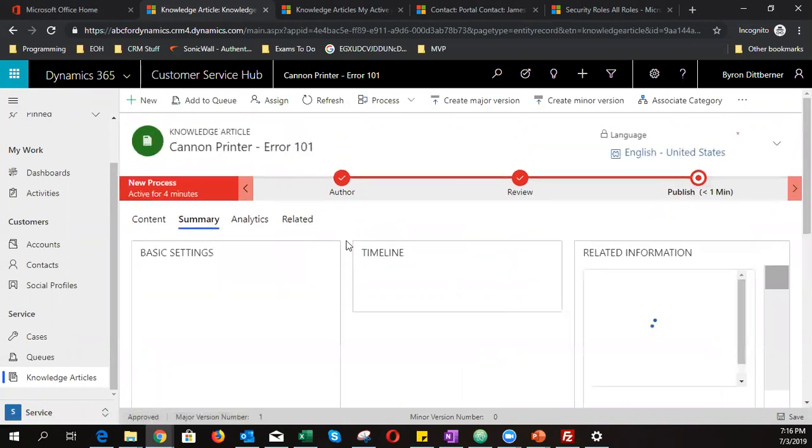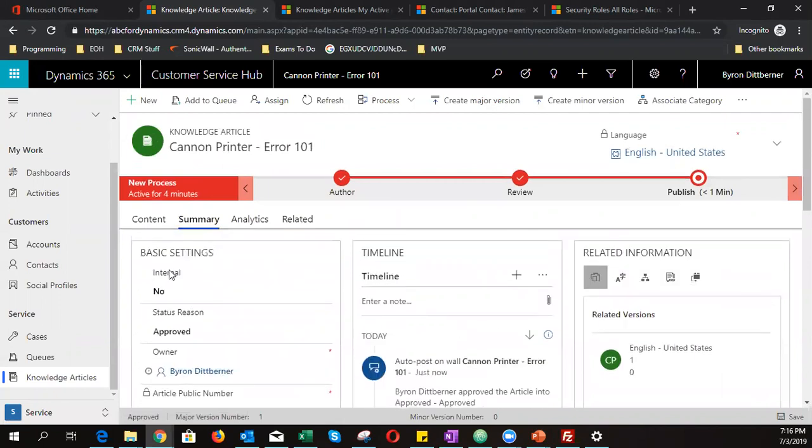Under the summary tab, here is that setting I was talking about where it says internal. This is currently set to no, which means that they will be able to access the article internally when using the article in the case, but it will also be exposed to the portal if we associate the article to a category that is on the portal or accessible by a portal user. Let me rehash on that one.